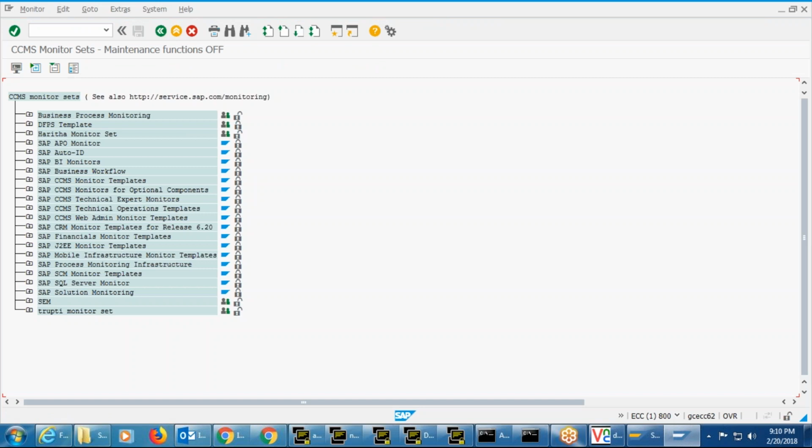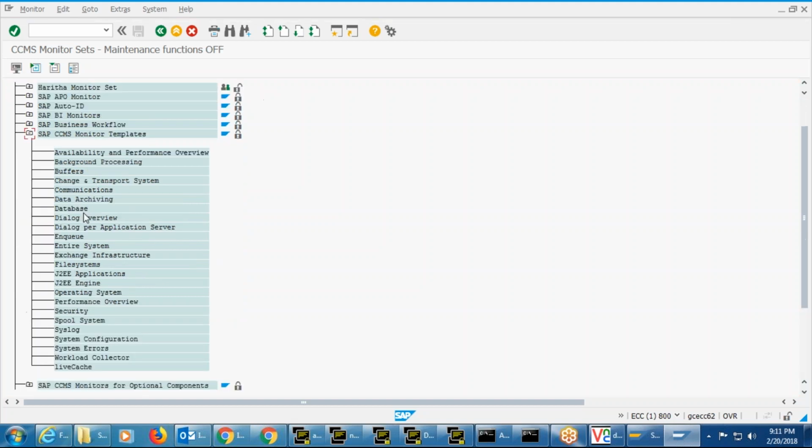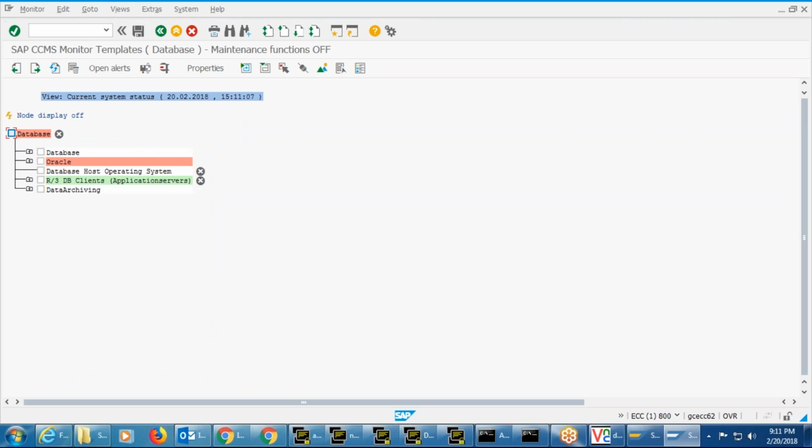Expand that. SAP CCMS monitoring templates. This one, okay, expand it. Now here, these are the alerts. You can get an OS level alert, database alert, anything. Now select the database. Here, the red color is nothing but an alert already raised. When it reaches the threshold value, it automatically raises an alert. Okay, expand that.